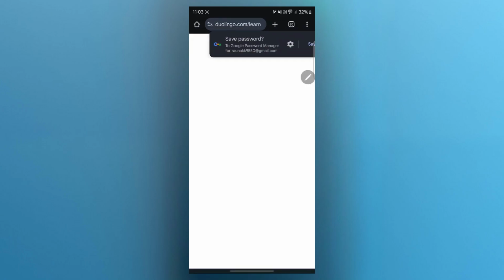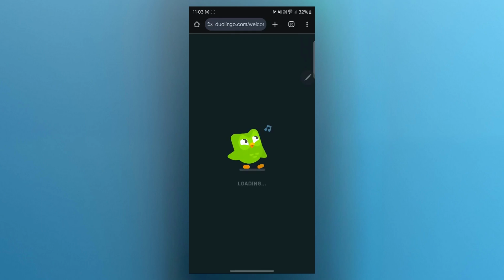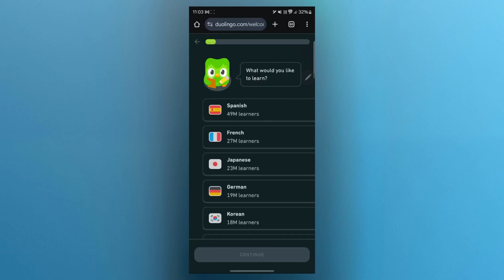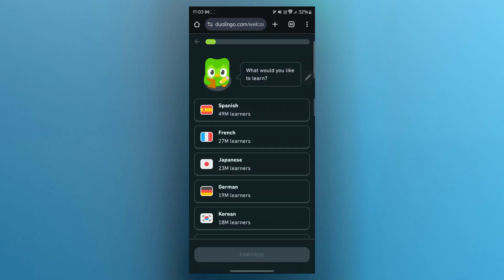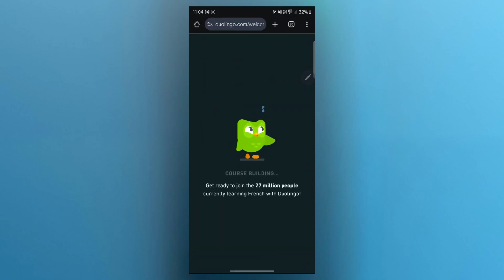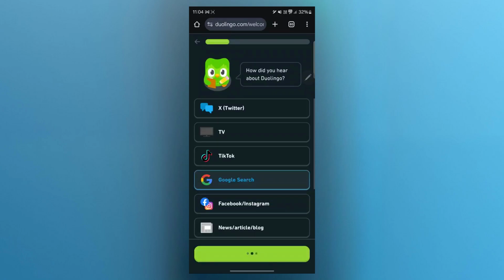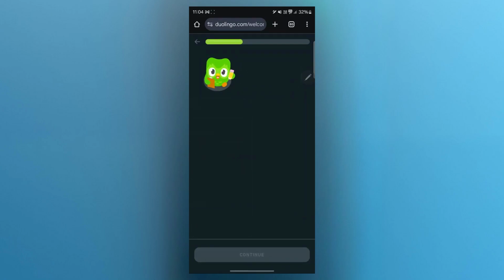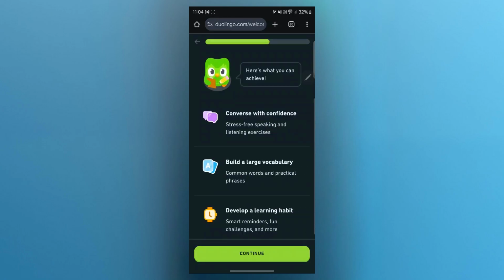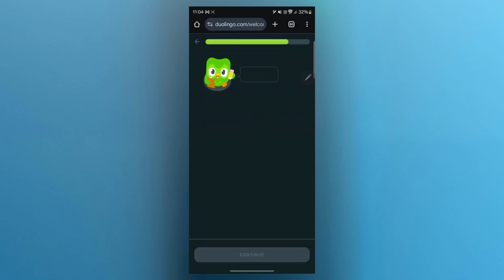Now, after signing up on this page, you'll be successfully taken to this page where you can see it will ask you what would you like to learn. I'm going to choose French for example, then click on continue. Now choose how did you hear about Duolingo, then click on continue. Choose why you're preparing for this language. Choose your fluency level, click on continue. Choose your daily learning goal, click on continue.